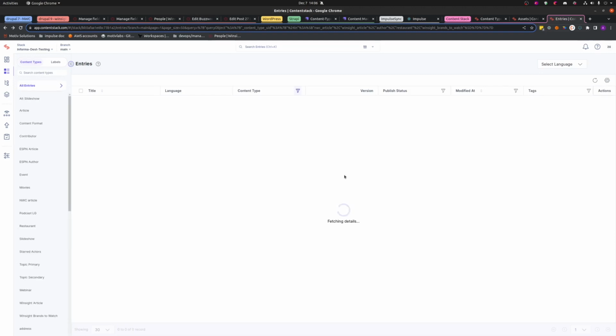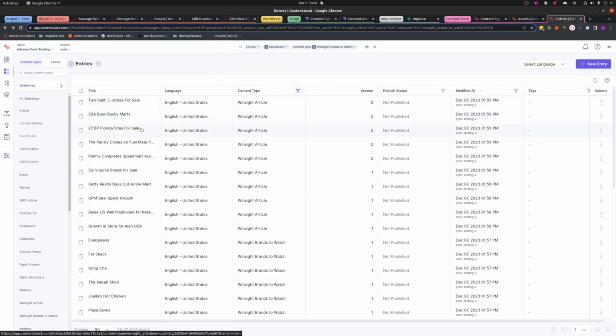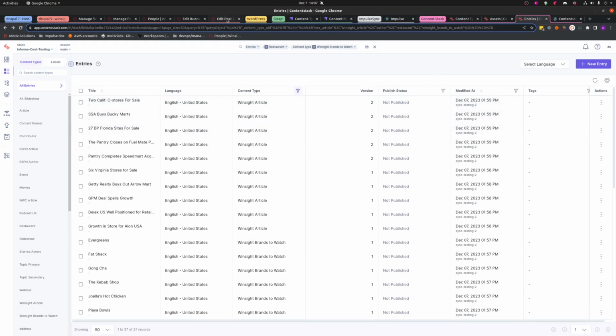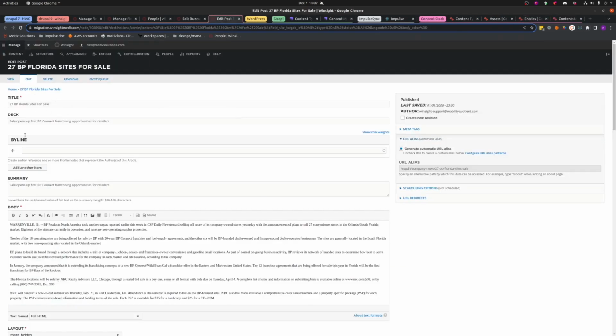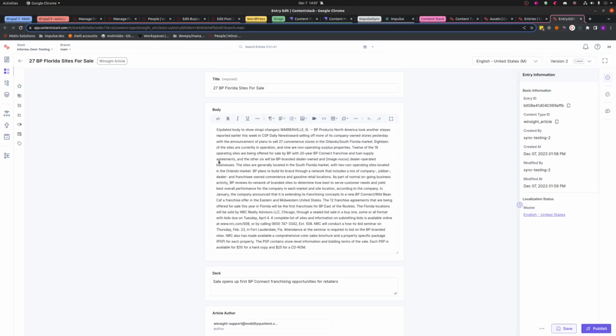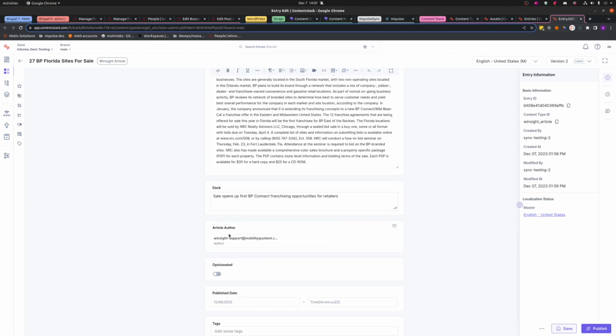We'll also find that we have those posts migrated as articles as well. If we take a look at one of these articles, we have our 27 BP Florida article post at our source, and we can see that article migrated over to our destination Contentstack, here with its title and its body and deck, as well as the article author. So this is a relationship created from the Drupal user relationship to now the Contentstack author content.